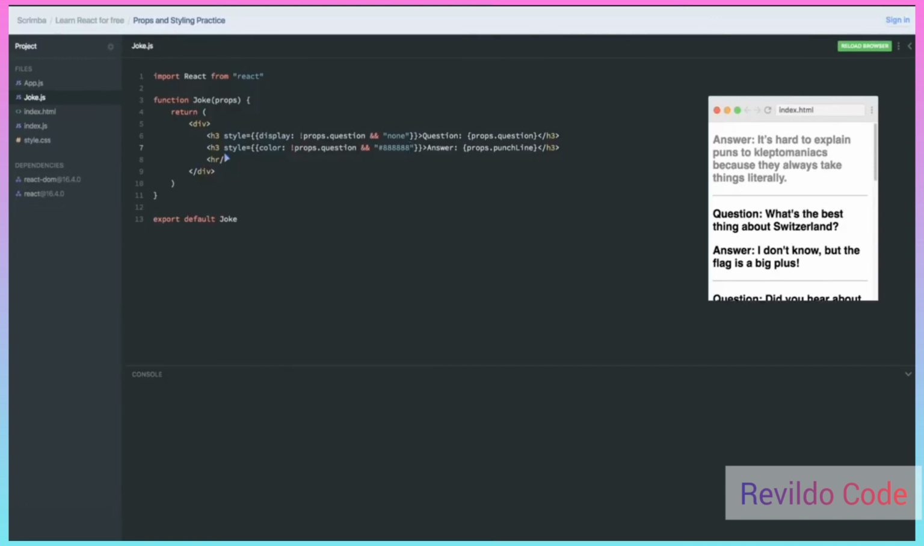And as such, our joke component is now more or less reusable. We can add jokes that just have punchlines and jokes that have both questions and punchlines. And automatically, the joke component knows how to style itself based on the incoming props. And that's pretty much it for this practice. Feel free to pause this and play with this as much as you want before moving on.